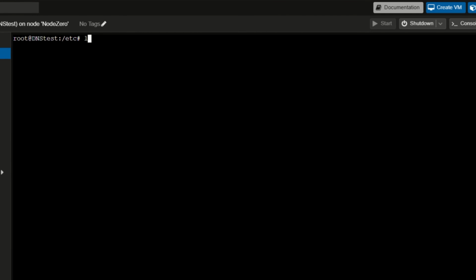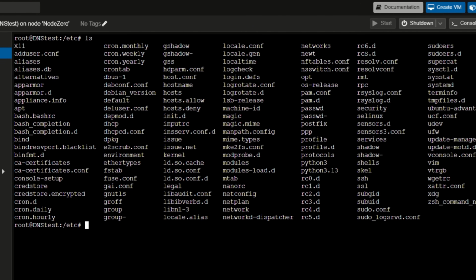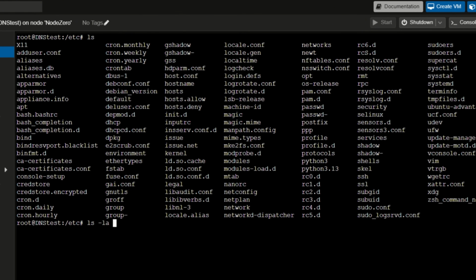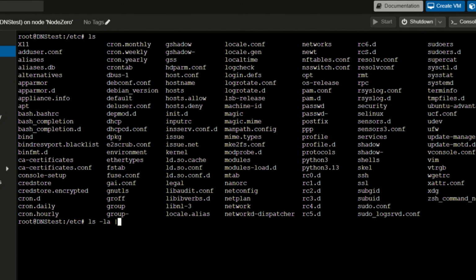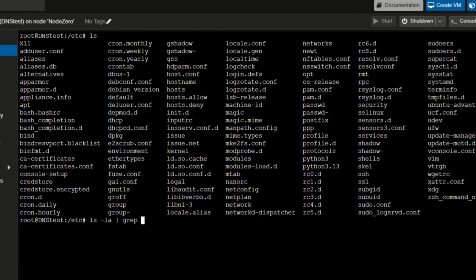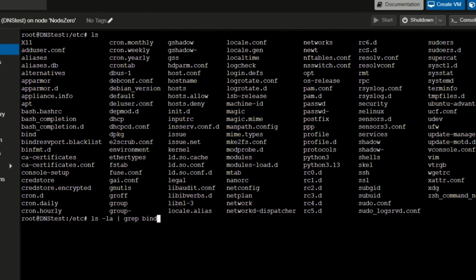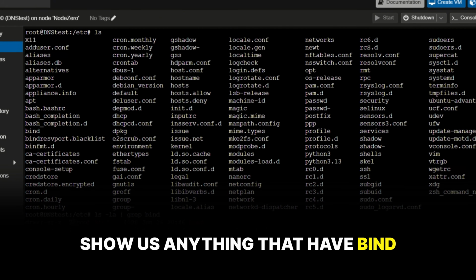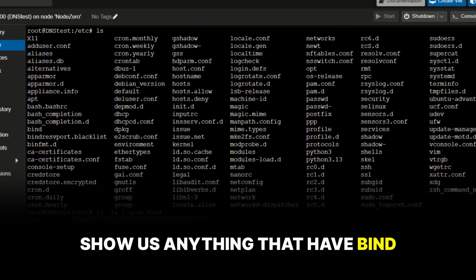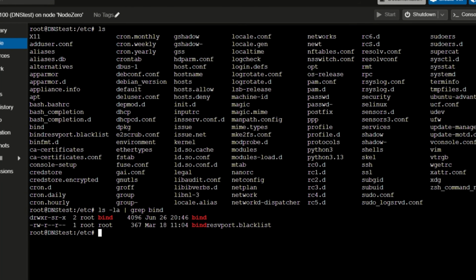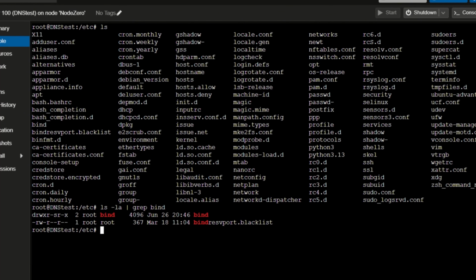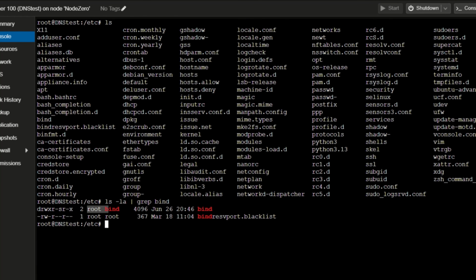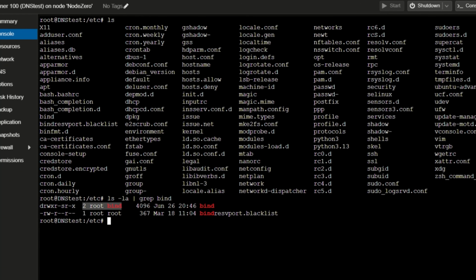That will take us one level back. If we do ls, it will give us all of this, but we don't want to see all of it. So we do ls -la and pipe that into grep, and then say bind, because that's what we're looking for. That will just show us anything that has bind on it. As you can see, currently the user is root and the group is bind.